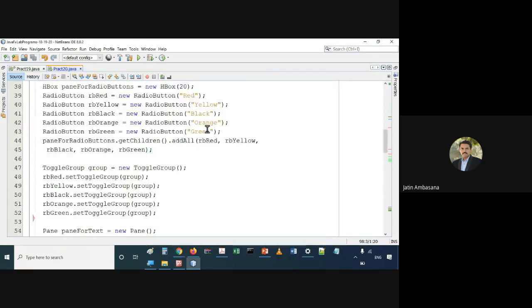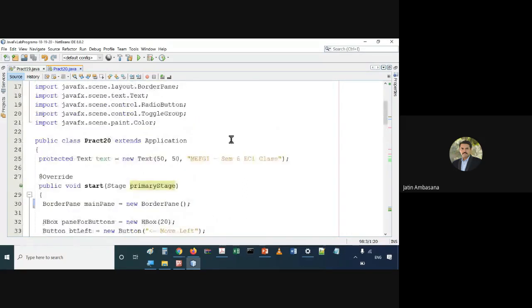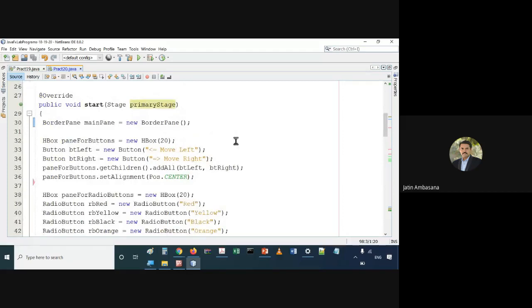So I hope you understood what we have done with this particular practical. This is a somewhat bigger practical where we are creating three panes and adding them to a single pane, and then adding that pane to a scene, and that scene is being added. So it's something like this. You have this stage object which has got the scene object which has got the pane object, which in turn has got three panes.